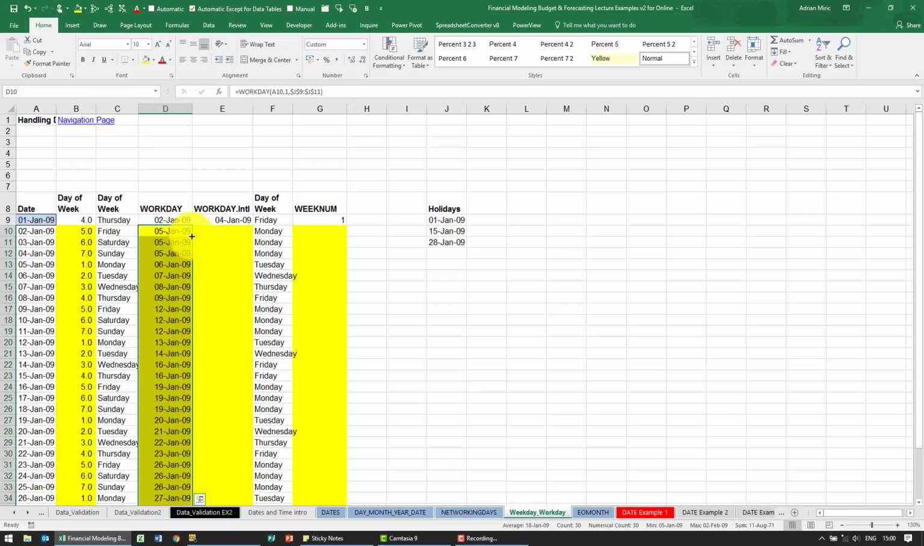So if I copy this down, you'll see it repeats it, and then it starts. On the 5th, the next workday is the 6th. You'll notice over here, if we look at this one, on the 13th of Jan, the next workday is the 14th, but on the 14th, it says the 16th. That's because we've got a holiday on the 15th. This assumes that weekends are Saturdays and Sundays only.